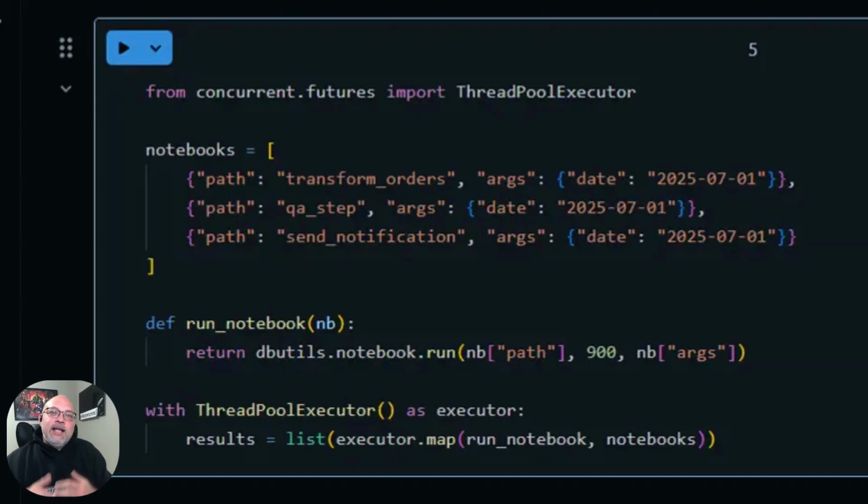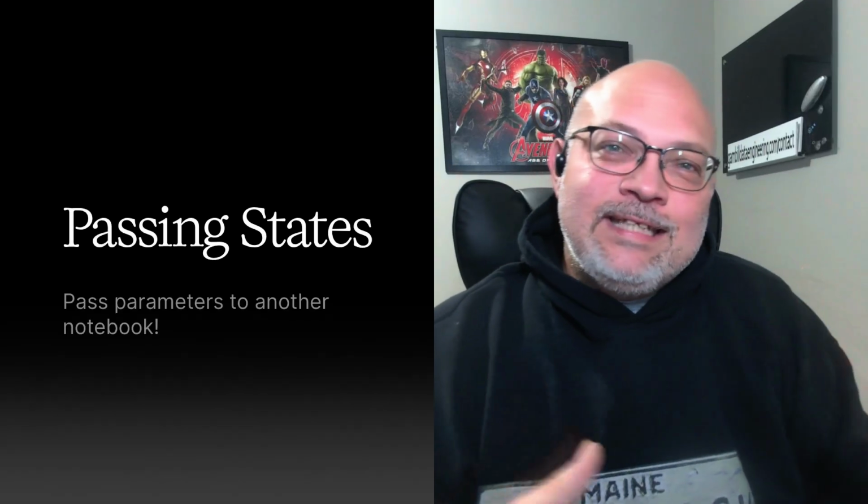All right, let's talk about passing state between different tasks and notebooks. If you're calculating a file path or a start date in one notebook and hard-coding it again in the next, you're not chaining. You're duplicating the logic and doubling your failure points. So use code that looks something like this.